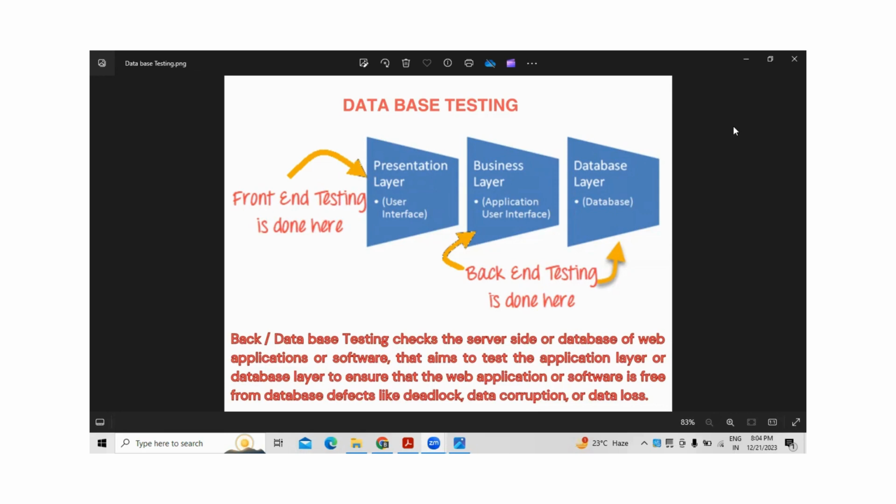One is front end and second is backend. Front end means whatever user interface screens we see on screen. When it comes to backend, it is nothing but the database, because, as I explained yesterday, any application has three layers. One is the presentation layer, wherever the user interfaces and screens we see, everything is under the presentation layer.